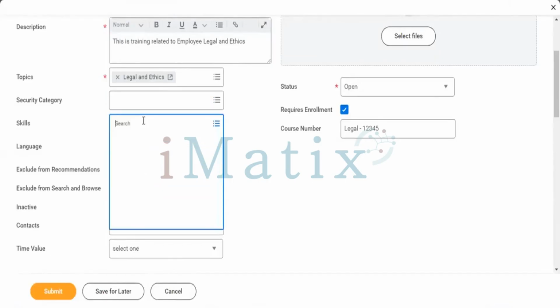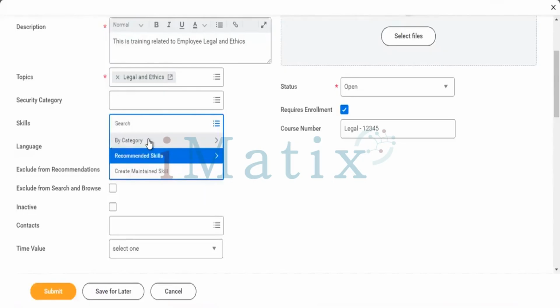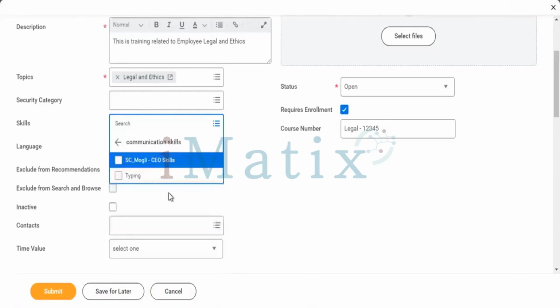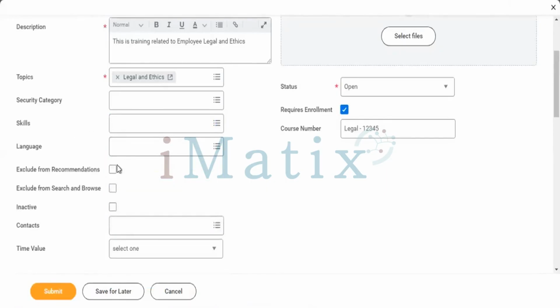And skills, whether they're doing intermediate skills or what kind of skills are required for this one, you will be adding this one. What kind of skills are required for this one? We can add this one and explore from recommendations, explore from search and browser.